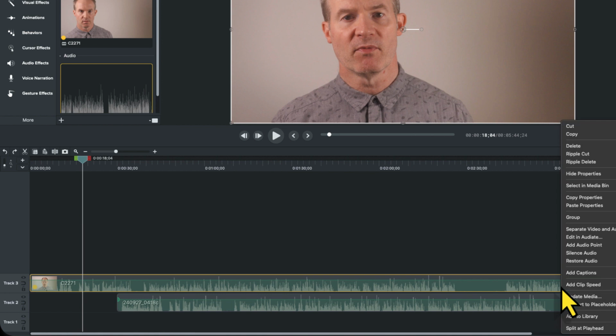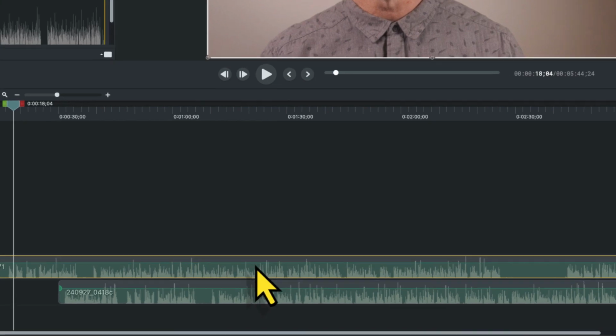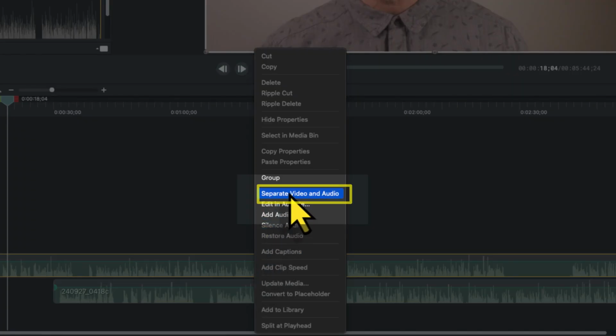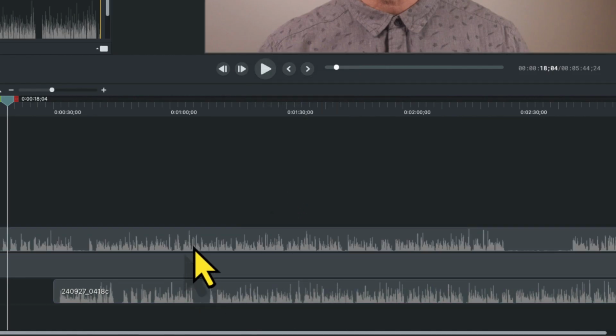So the first step you want to do is separate the audio from the video, and the way to do that in Camtasia is just to right click and go to separate video and audio. It's a similar menu in other video editors, such as detach audio from video or something like that in DaVinci Resolve.